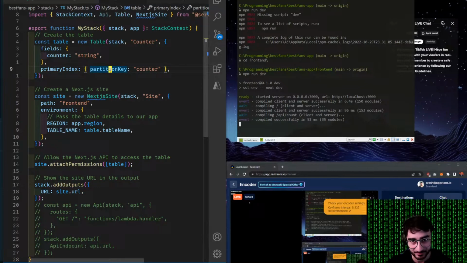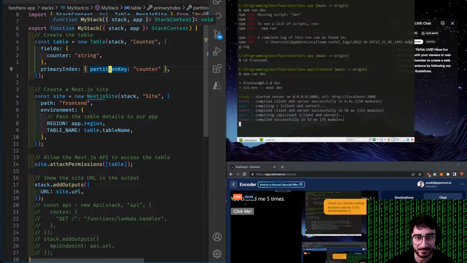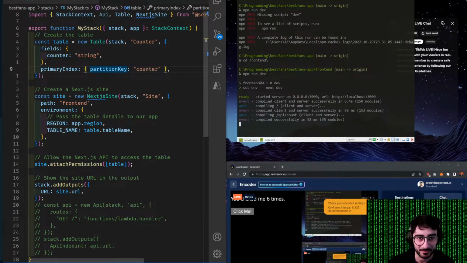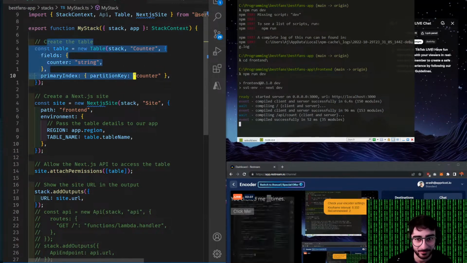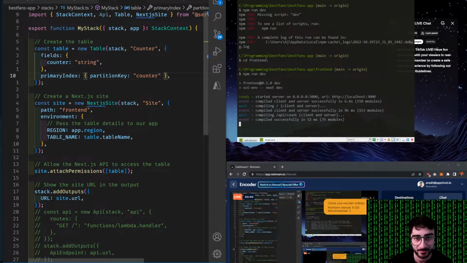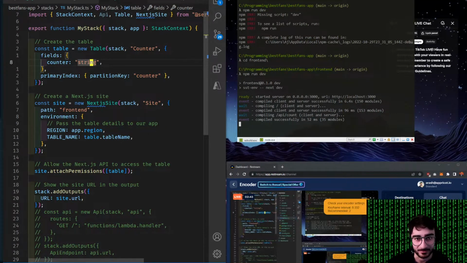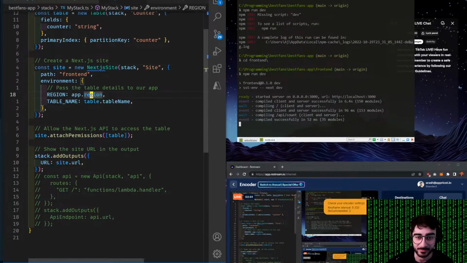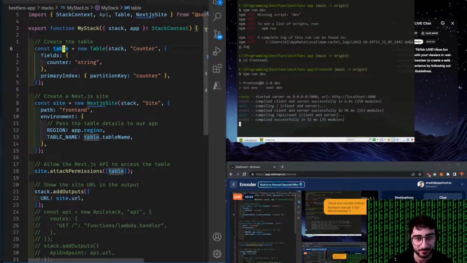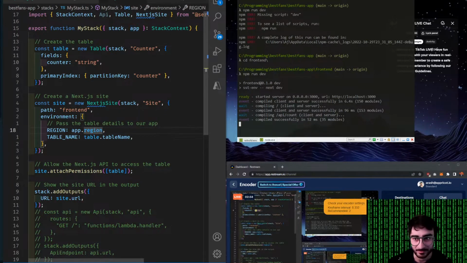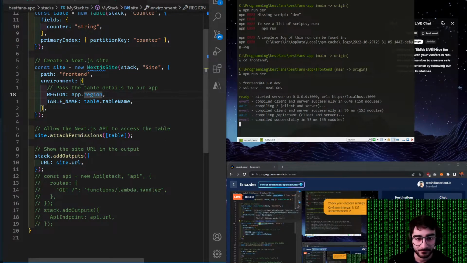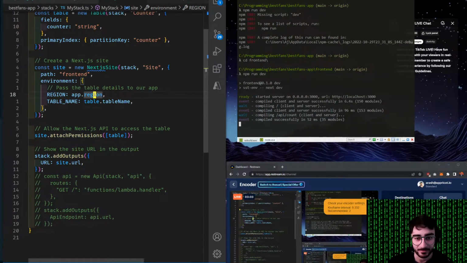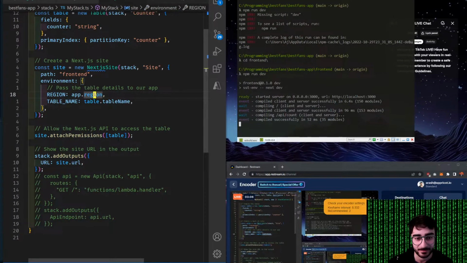Let's have a look at the code quickly before we continue. So we've made a stack which kind of defines all the infrastructure that we're hosting. We've got a table here which has a key counter, which is a string. That's interesting. I'd assume that would have to be a number anyway. And we've created a Next.js site in the region and the table, just the default region, which I think is US East. And next we've added the permissions for the API to be able to access the table.